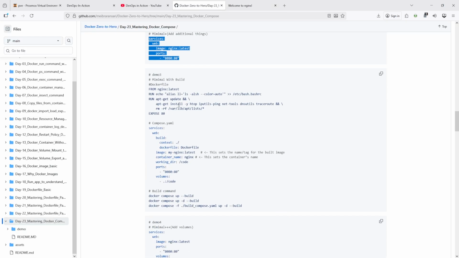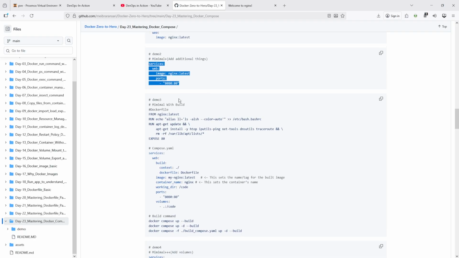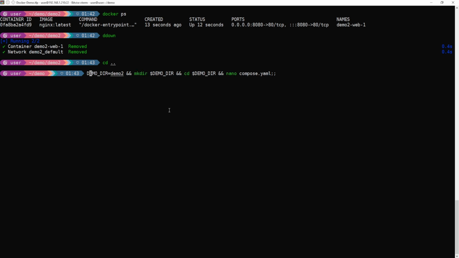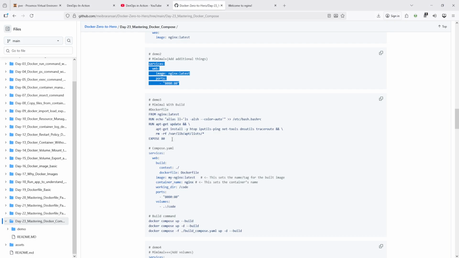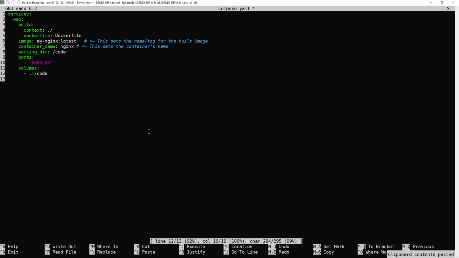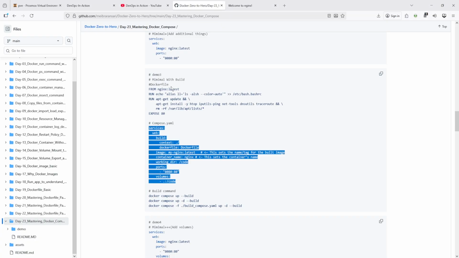Okay, this is demo 3 with a minimal build. So let's say we are already using the default Nginx, but I want to install some application in that image and I want to save it. For that we need to create the same thing again. I want to create directory demo 3. What was it, oh okay, there were multiple things here, and in the compose file I am going to put this one, and I want to create a Dockerfile.